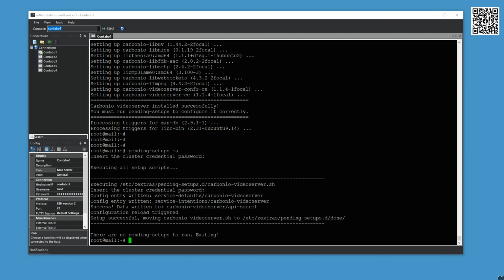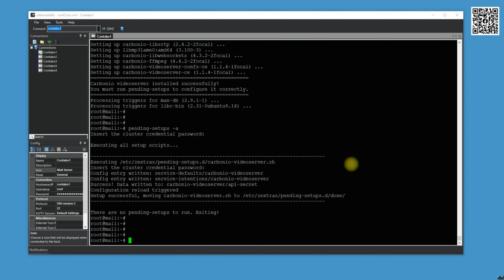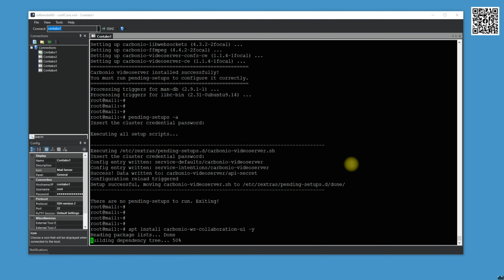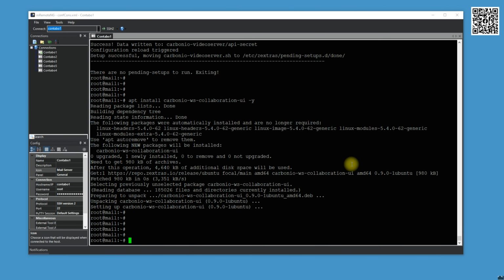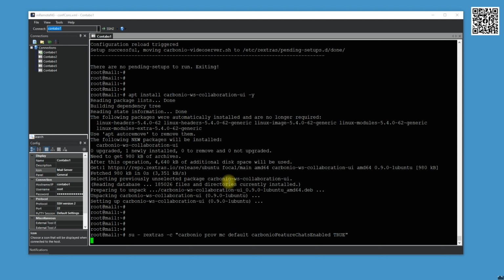Okay, now Workstation Collaboration UI. Mainly the Workstation Collaboration UI is the package that is responsible for the chat feature. So as we have installed it, hopefully we will be able to use the chat. We will see. Now one last thing, we need to enable the chat feature. So the chat feature is enabled.